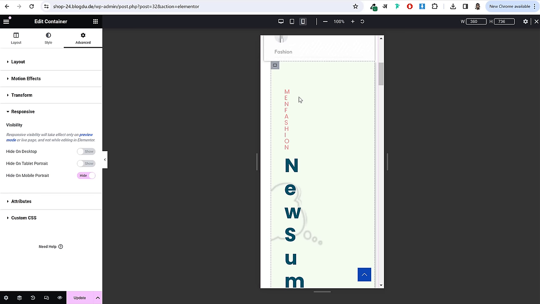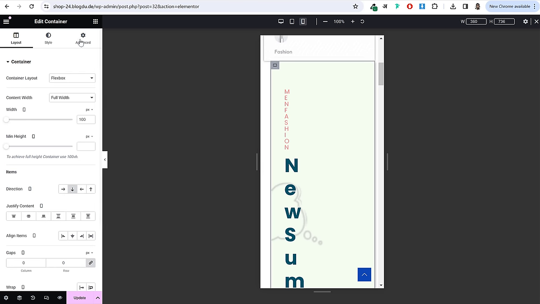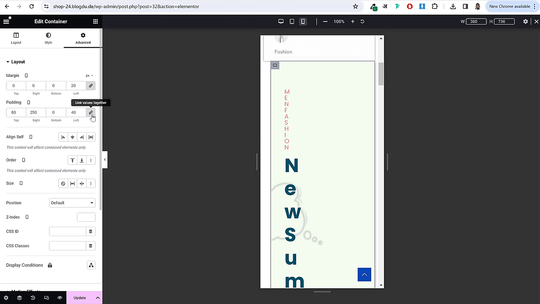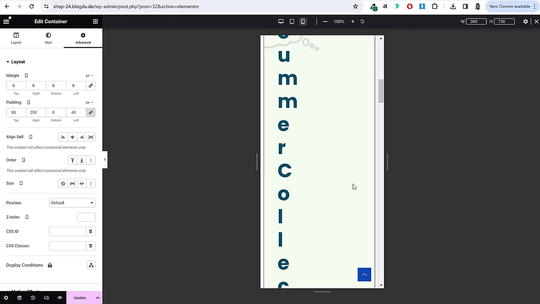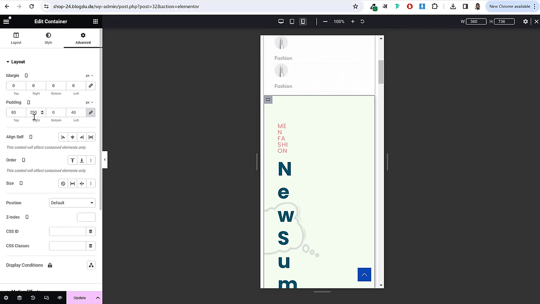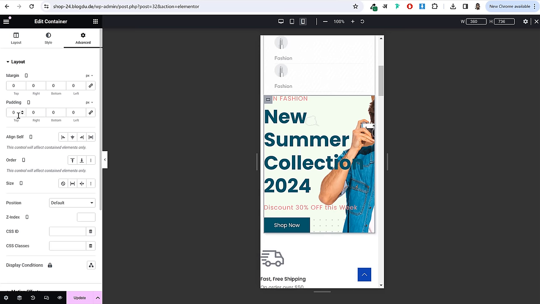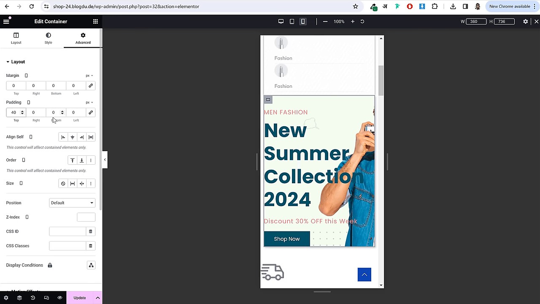Now for this one, click on the second option, click on edit container, go to advanced and you can see padding is fine, but we don't want this margin left 20. So I'll remove that margin left. We don't want any margin at left. Now we'll remove this padding also. In fact, we want 80 padding or just remove this padding totally. From top, maybe we will add 30 or 40 pixels. Bottom also, you can add 30, 40 pixels padding.